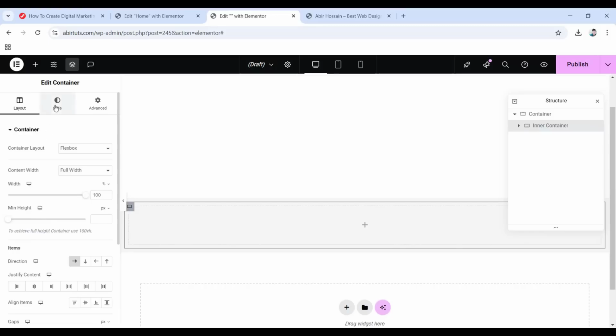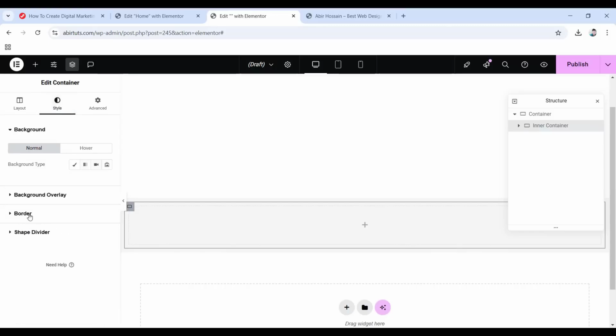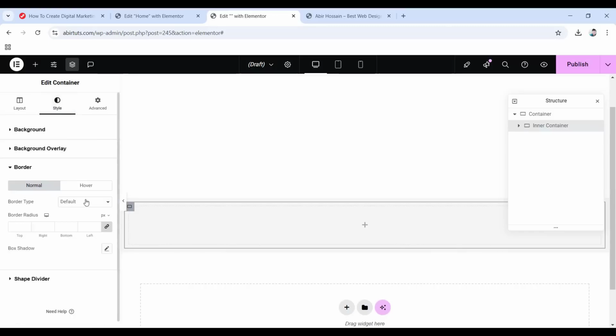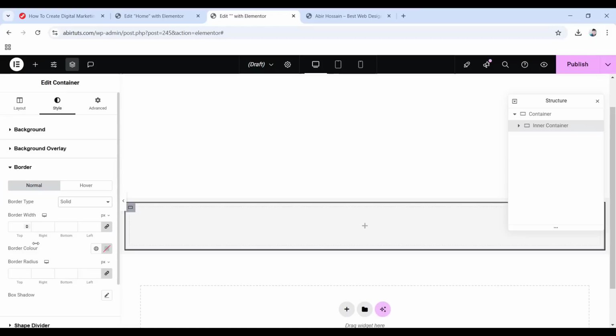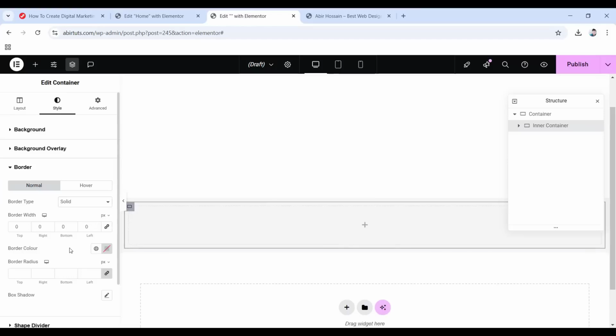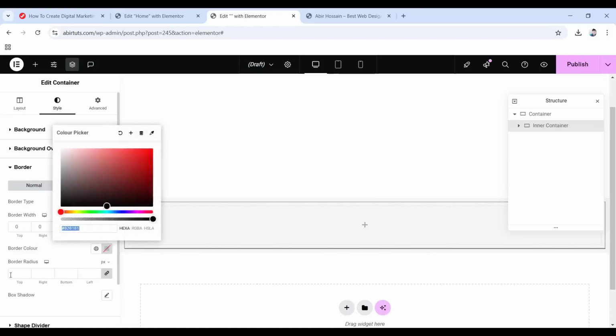Then go to the style tab. Then go inside of this border dropdown. Here set the border type to solid. Then unlink the border width values. Then only set the bottom value to 1 pixel. Now give it a border color. So give it a custom color code of E5, E6, FF.